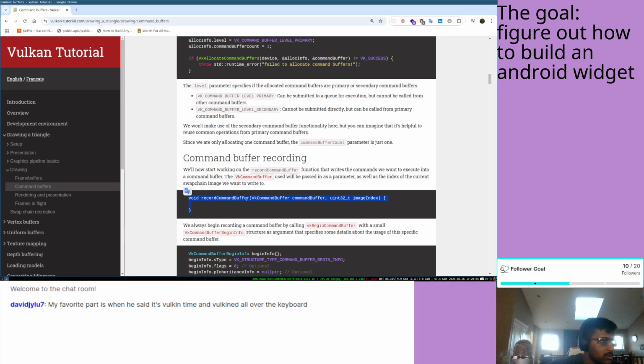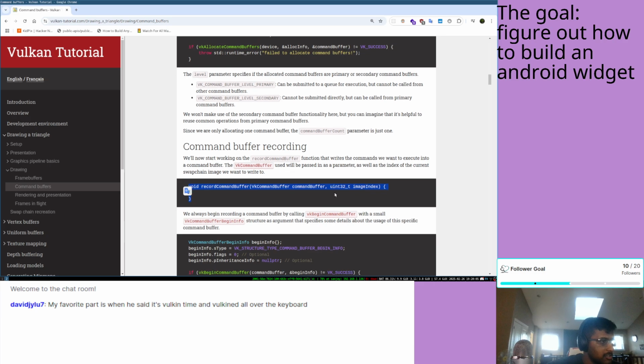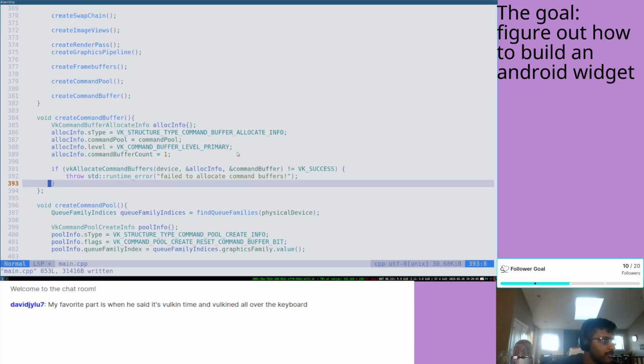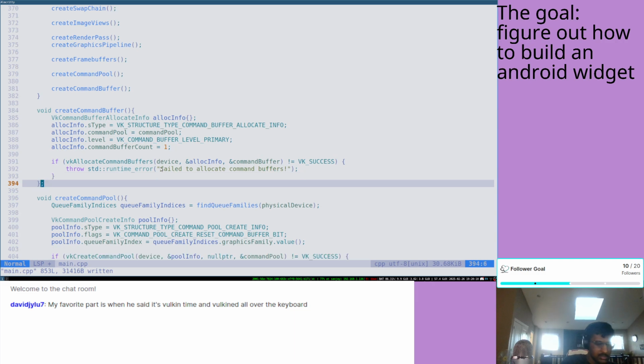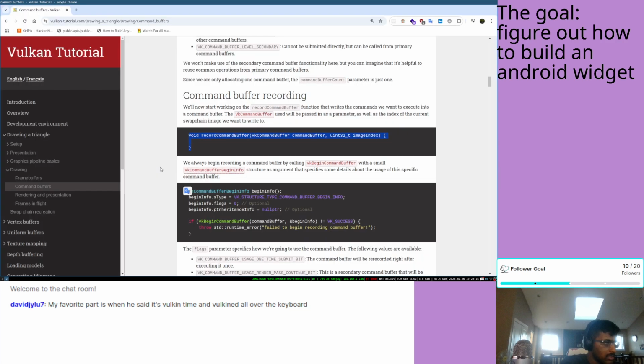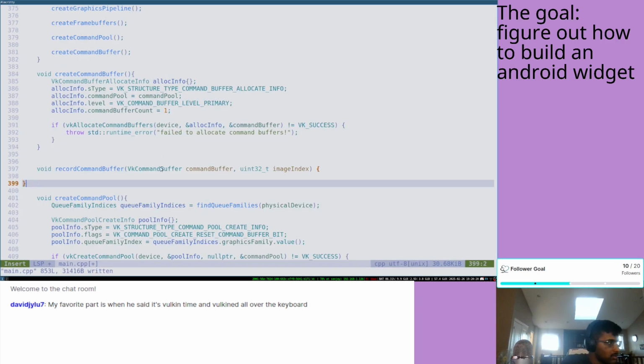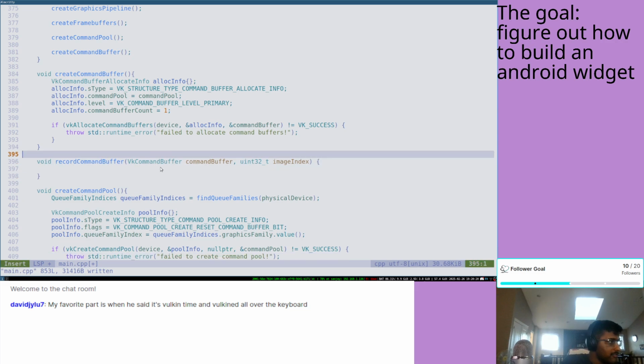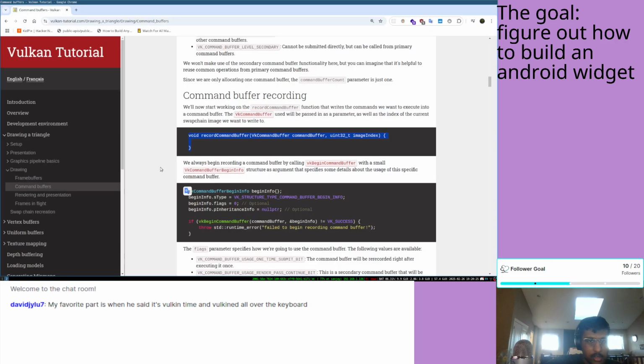Cool. Command buffer recording. We start working on record command buffer that we just write stuff to. So, void record command buffer. I'll put it underneath here. Hold on. I don't need that semicolon. Cool. Record command buffer. There we go.